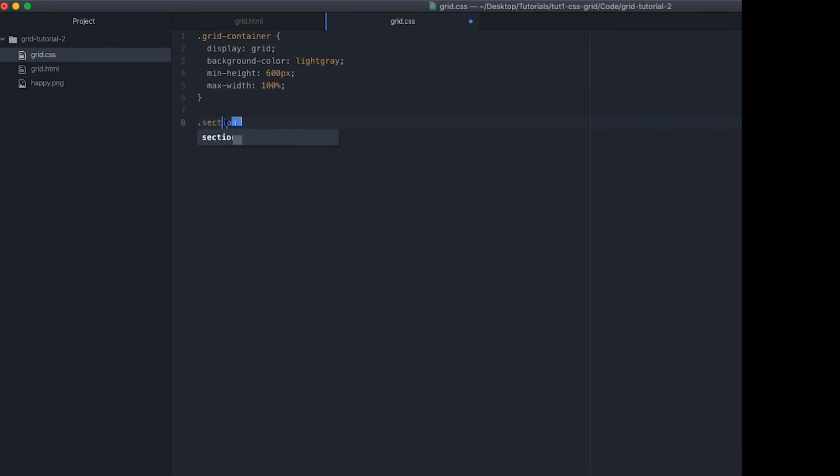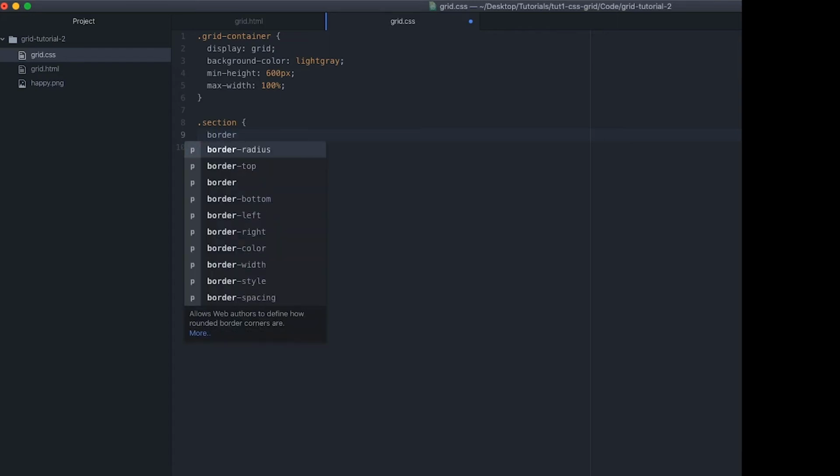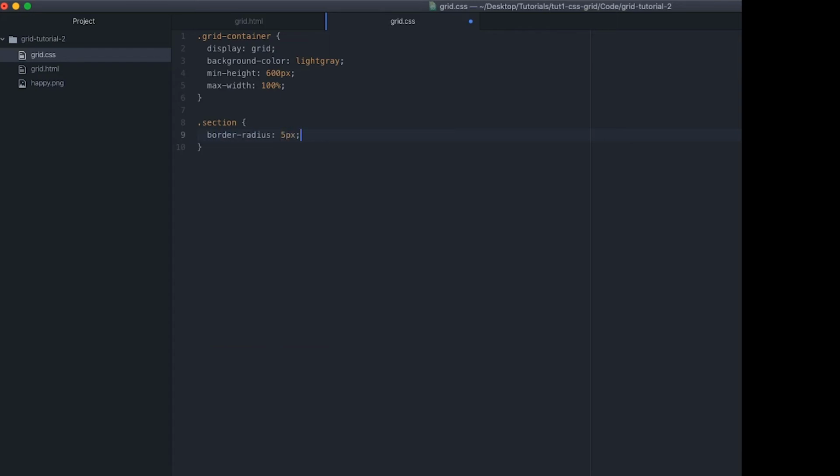We'll go down now, we're going to style a section class, which of course, as you know, applies to all the elements equally. So we'll put a border radius of about 5 pixels. It's just going to round the corners of each of the elements. It's going to look quite nice. And we'll have a padding of 15 pixels.